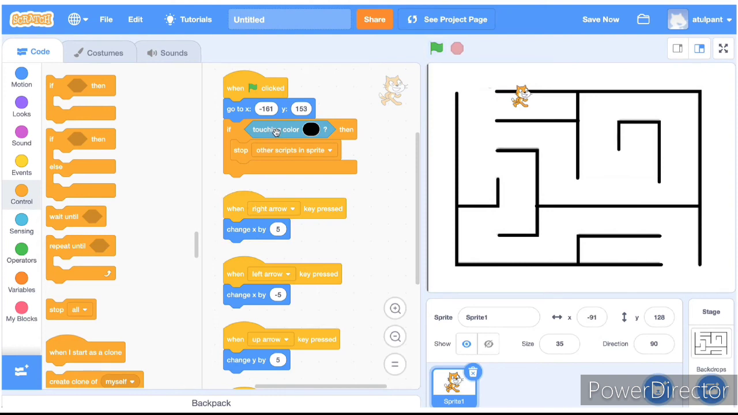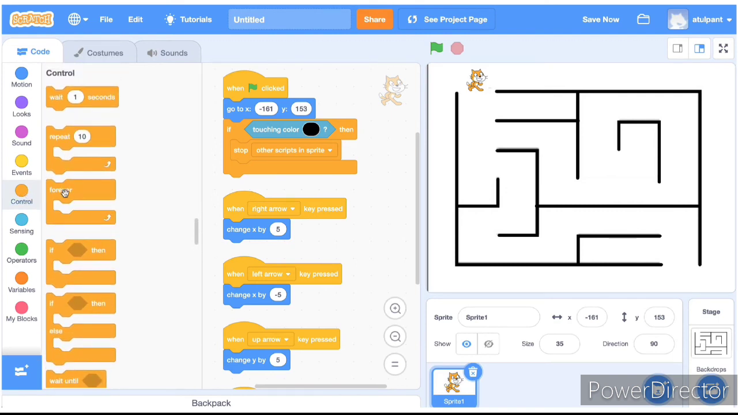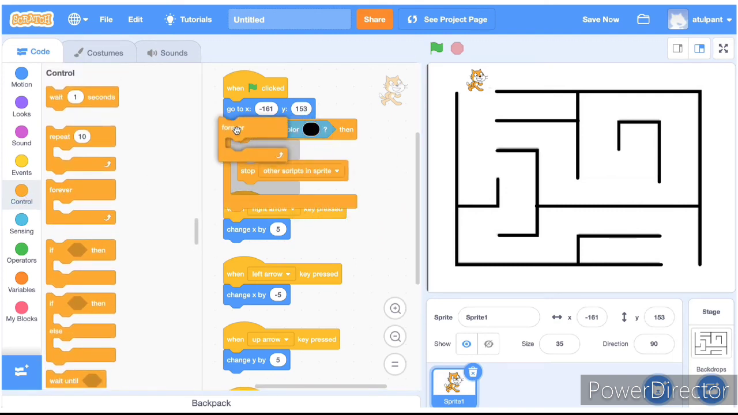No collision is detected. This is because when you use the if conditional statement, the moment you click the green flag, the computer checks this condition, and if it's not true, because the moment I click the flag my sprite is not touching the black color, the computer code simply moves on. It checks only one time. What we want is that this if condition is checked throughout the program. And how do you do that? You go to control and you pull out a forever loop, and you put it here.